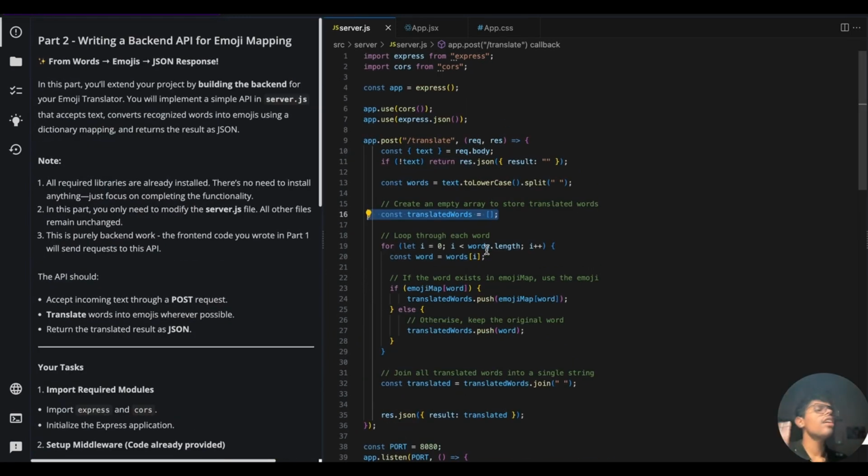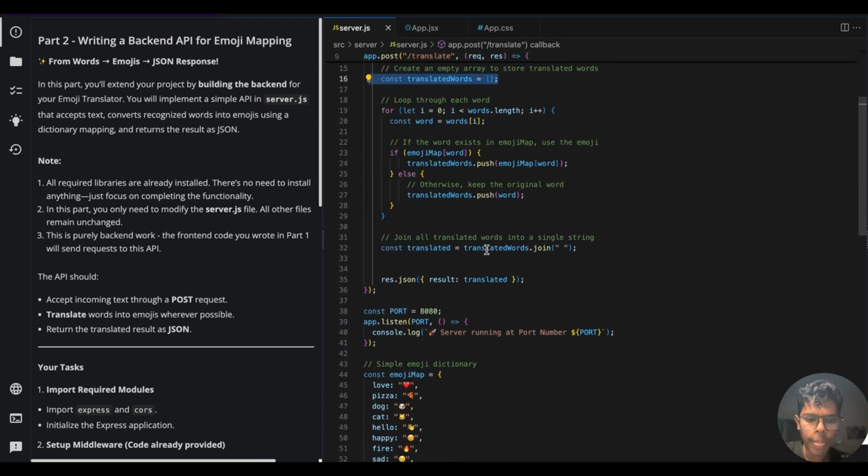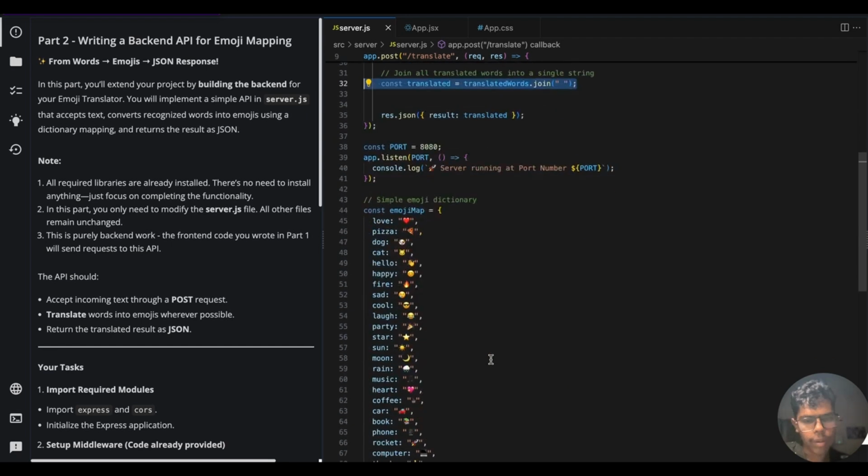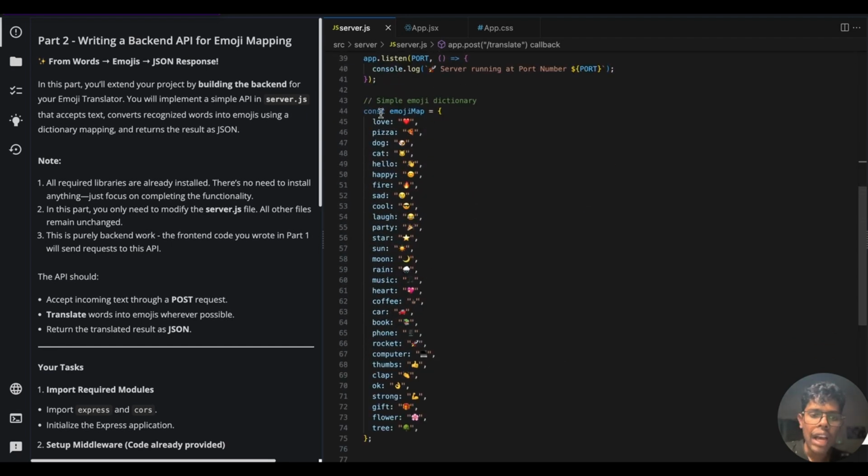For example, let me consider I love pizza. There are emojis for love, that is a heart, and for pizza, but there is no emoji for I. So the final answer would be something like I heart pizza, just as an example. Then we join all the translated words from the translated array, and then we display the result. So here we have the emoji dictionary.